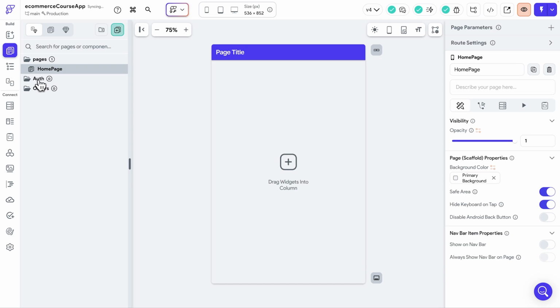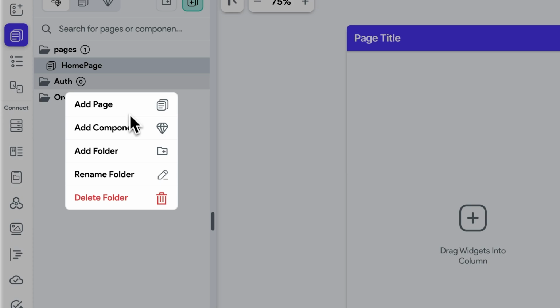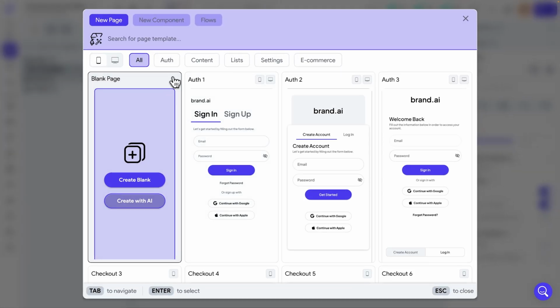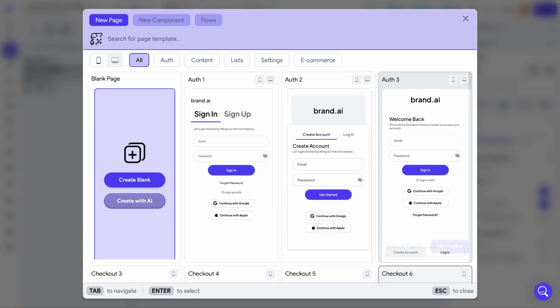Either you can go over the folder and right click, then you will see different options that you can create for this folder, including renaming, deleting, adding a subfolder, or component or page. For now, I'm going to add a page. You have different options for adding a page. As you can see, you can use the predefined options in FlutterFlow, or you can go using AI as well as the blank page. I'm going to use the blank page for now.